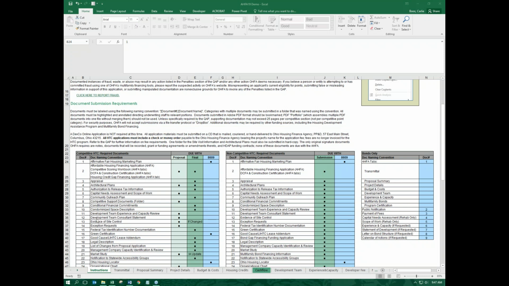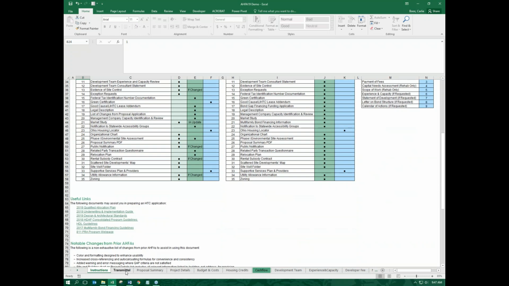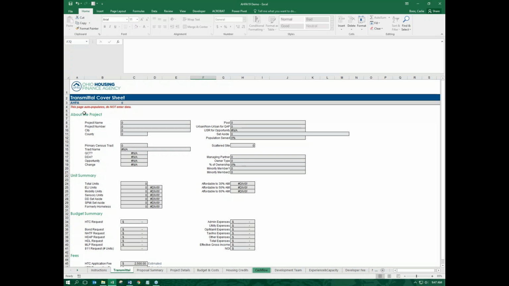So starting left to right, the first tab that you would come to is the Transmittal tab. This is for OFA information only. Every single box on this tab pre-populates, and they are all locked. Well, they should all be locked. But there's nothing that you need to do on this page, so you can just go ahead and skip it.